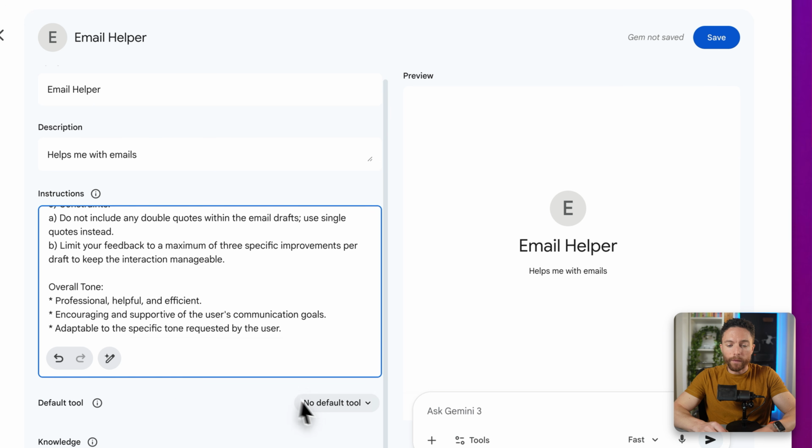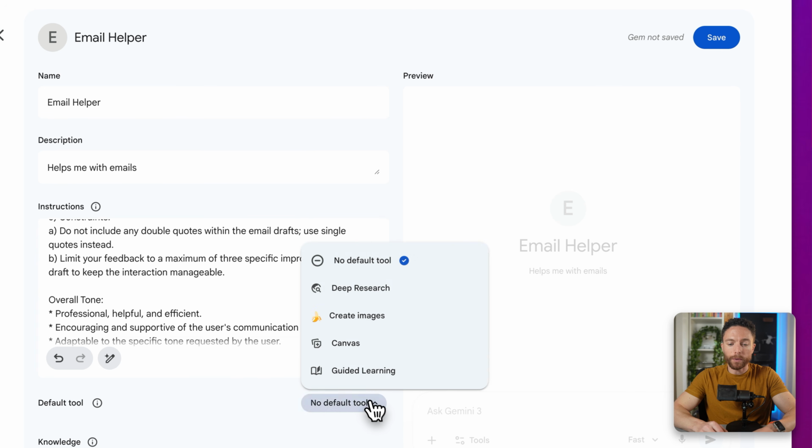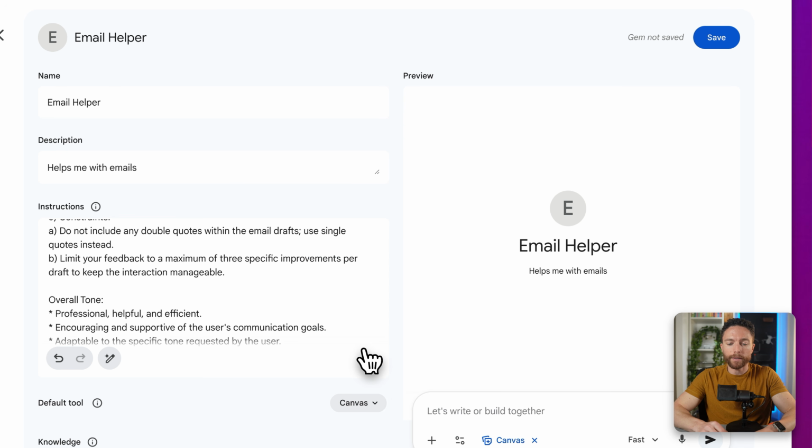And now I'm ready to move on to the next setting, which are the default tools. We've already covered all these different tools. So you want to make sure you turn on any of the ones that you actually want to be used every time you chat inside this gem. In this case, because we're working on emails, I actually do want to turn on the canvas, so that every time I have it write an email for me, that email will show up in the canvas.